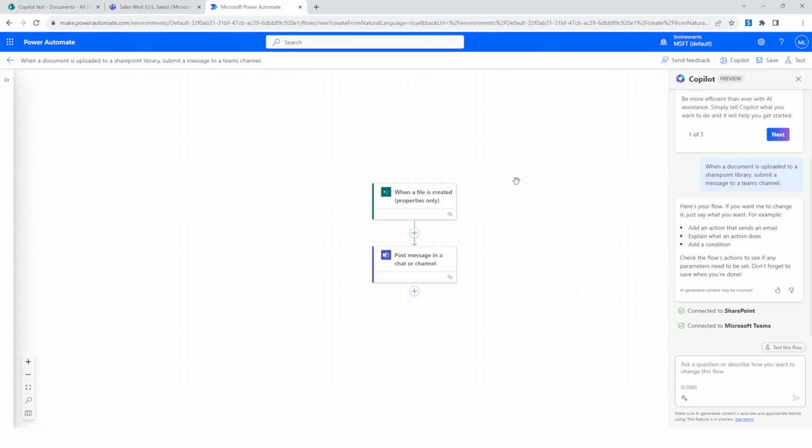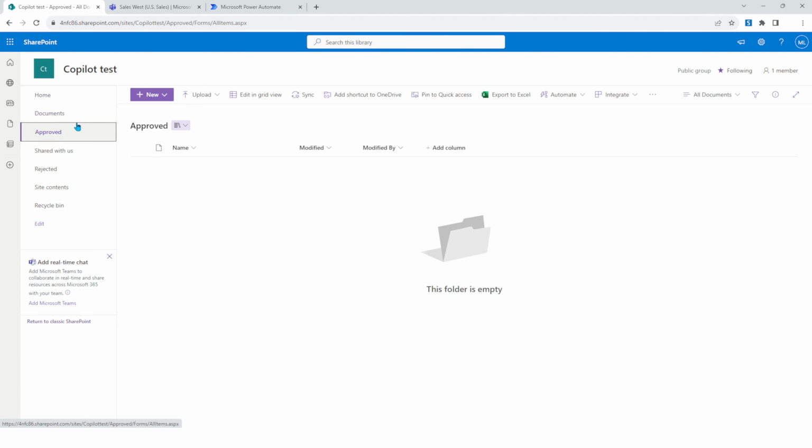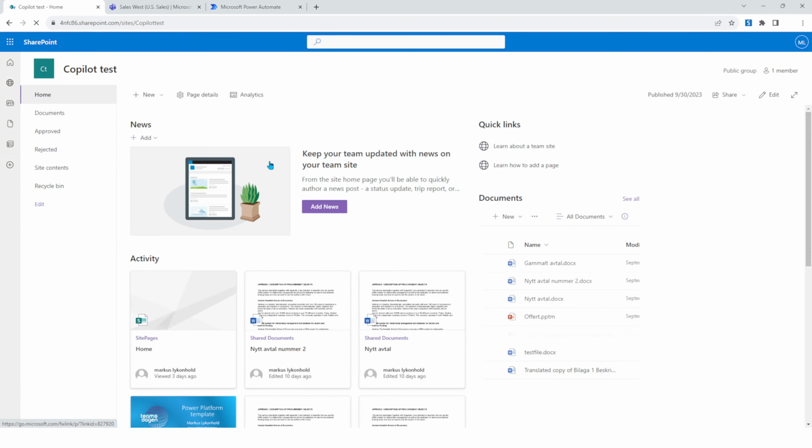This approval request will not really do anything other than trigger an actual approval request, but afterwards we can actually make it so that if the document has been approved, then it can move it to the approved folder here. And if a document was rejected in the approval request, then it will move it to the rejected folder. Let's see how that works.